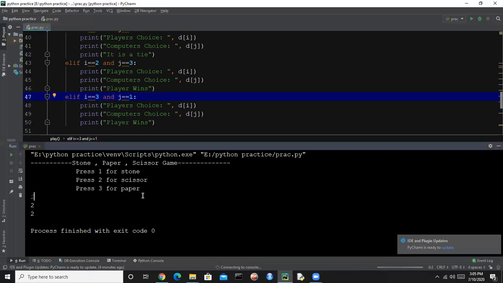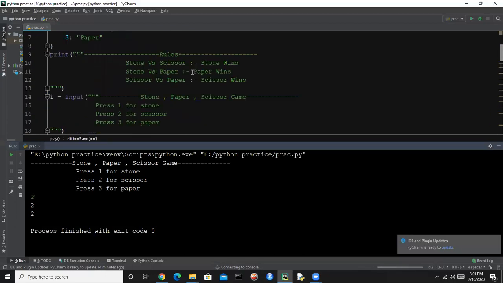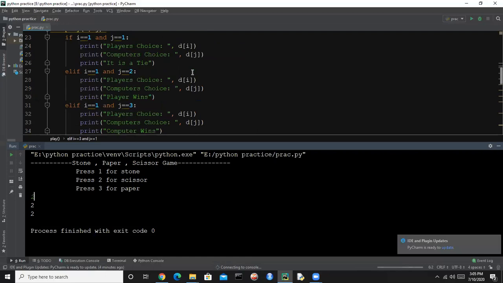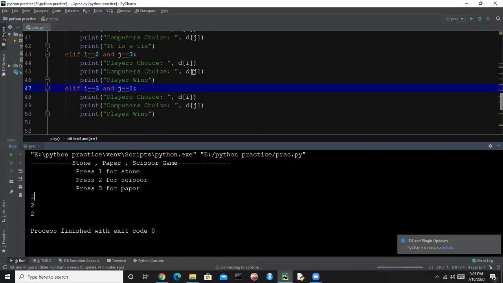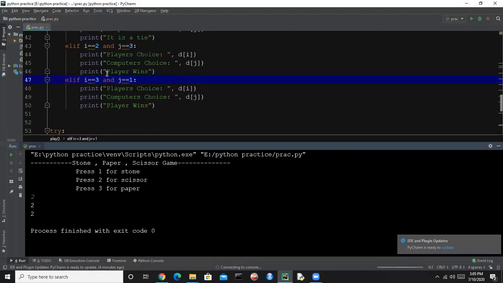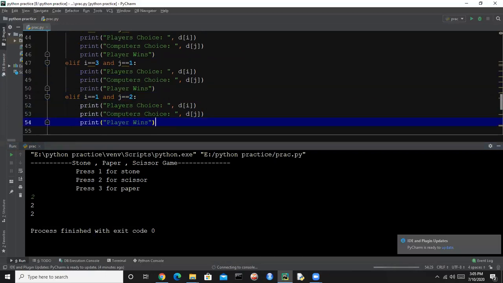I is equal to 3, then paper and stone. So paper versus stone. Let's see the rules. Paper versus stone, then paper wins. So whose choice is paper? So 3 means the player's choice. So the player wins. Let's again paste this.